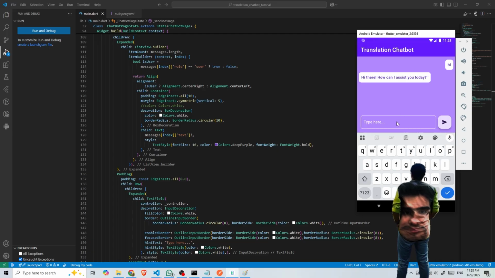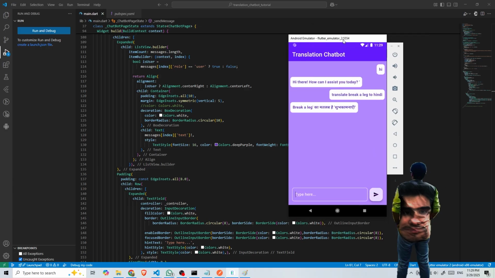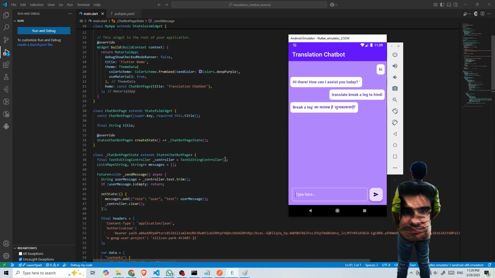Hi there, how can I assist you today? Let me type something like translate break a leg, which is an idiom, to something like Hindi for now. Let's see what I get. So yeah, this works perfectly. So this is how you make a chatbot in Flutter by using a fine-tuned Gemini model.